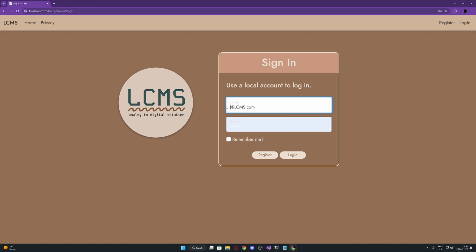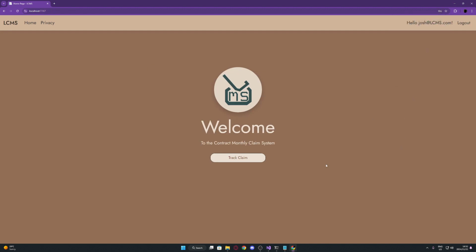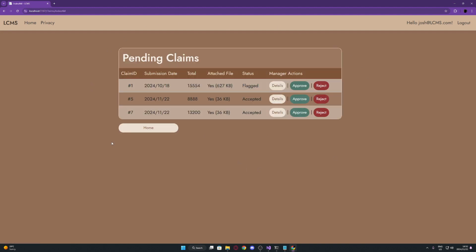So our academic manager is Josh. If we log in as Josh, as you can see, the dashboard, or rather the landing page, is very similar to that of the program coordinator. If we click on track claim, it is only the claims that are marked as flagged and accepted that show up here. This means that only claims that have been accepted by program coordinators can then be approved by an academic manager. I'm going to go ahead and approve all of these claims except the flagged one.